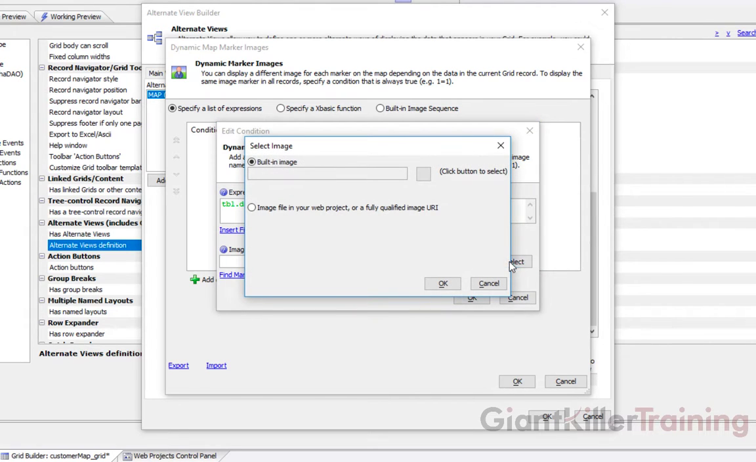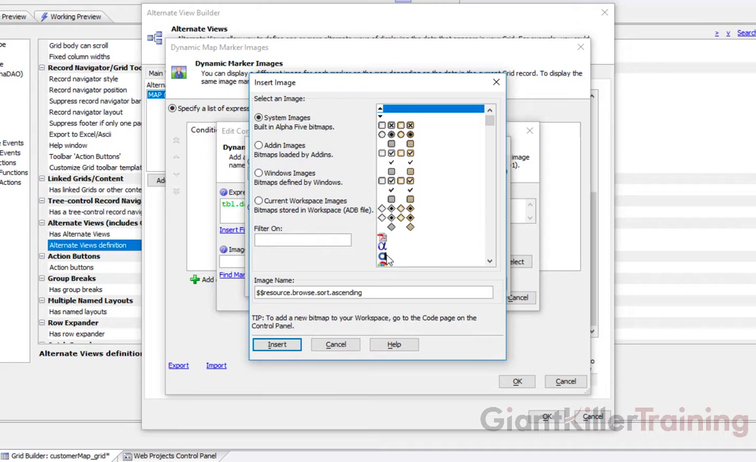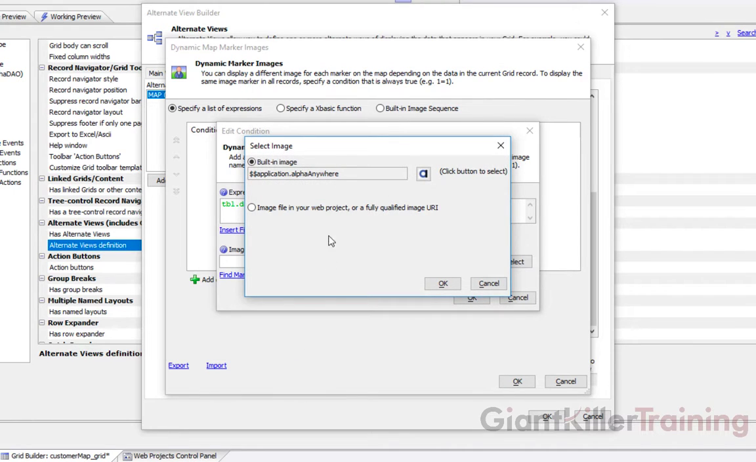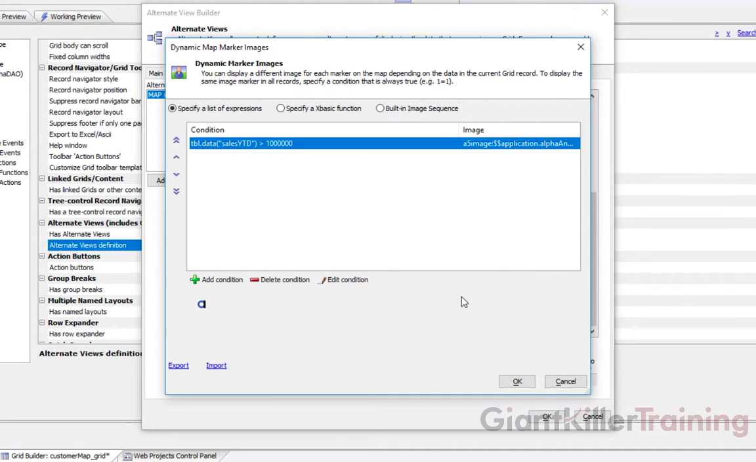So I'm going to click Select. We could use a built-in image or an image file in your web project. I'm going to go ahead and use a built-in image. So I'm going to select that. And let's go ahead and select the alpha symbol for people who are over $1 million. And then click Insert. And you'll see it puts the name of that here, and click OK. So that's our first condition. Let's click OK. Now we can add a second condition.